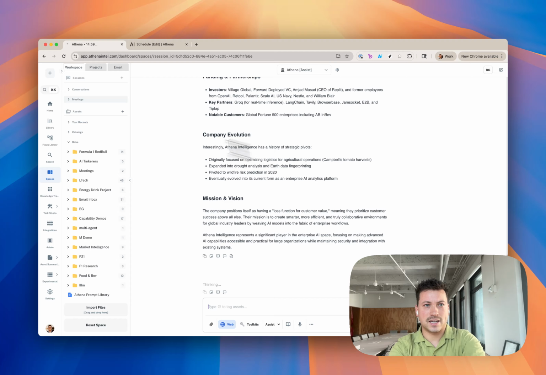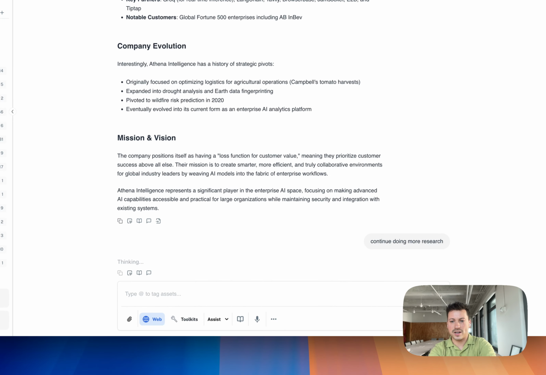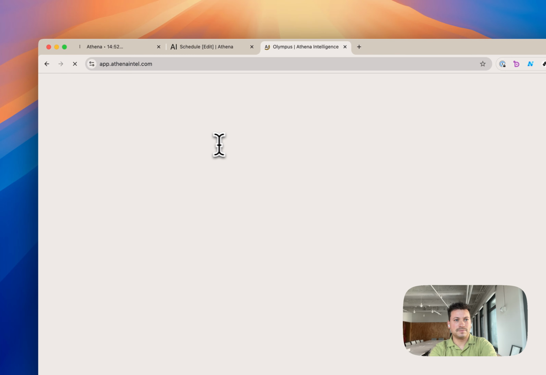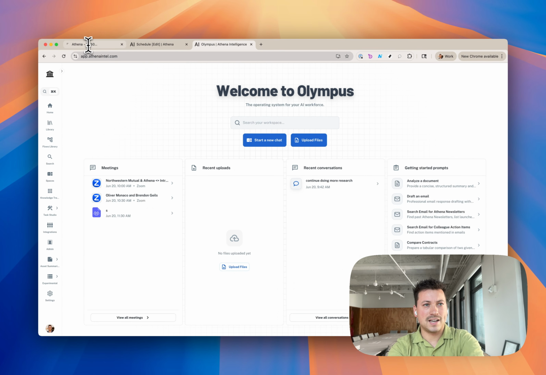And in this case, it's going to kick off that 15-minute interval. And we can see that right here in the bottom right. And then if we switch tabs, let's say we're working on something else, we have a nice little indicator of that work is still happening.